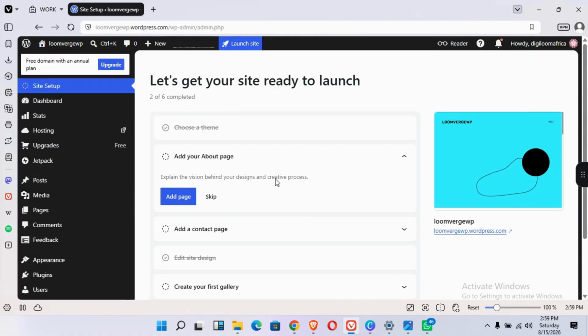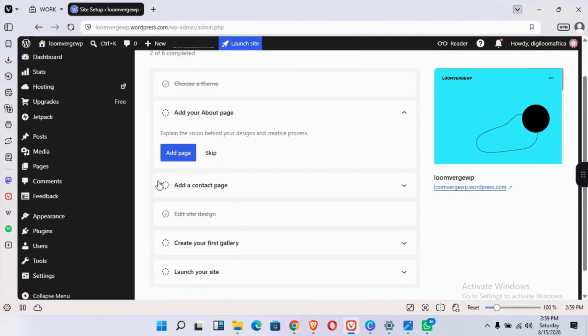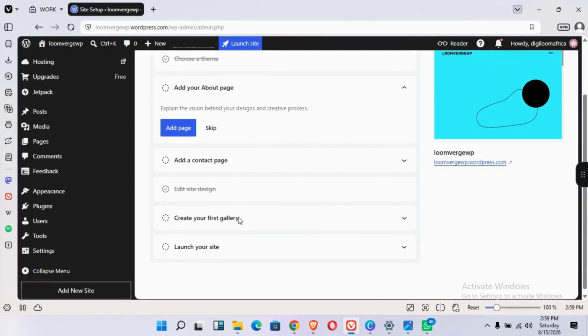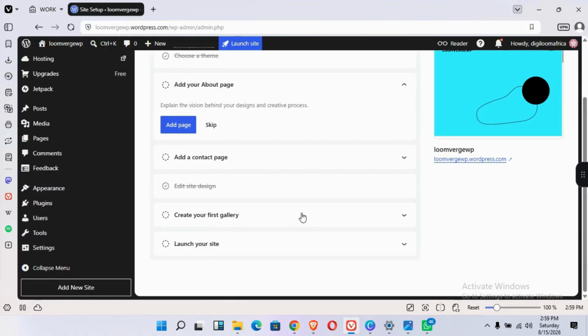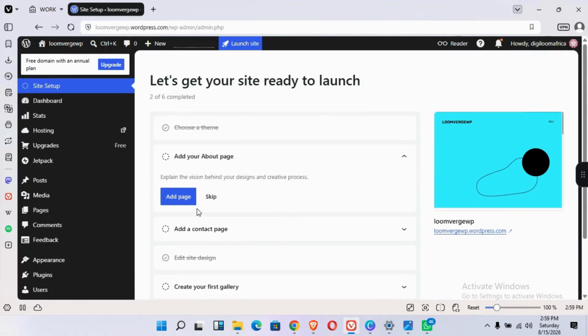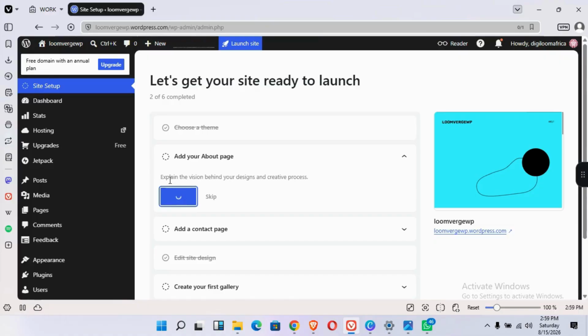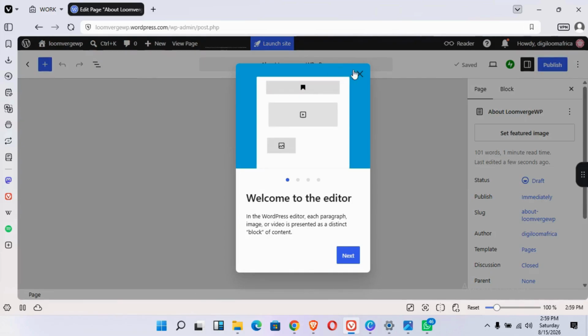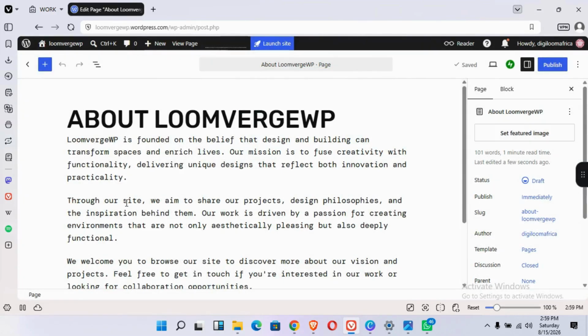So add your about page. You could skip this. Add your content page, edit site design, create this, launch your site. So this is about adding a page. We have the home page, which is the page that comes with the WordPress installation, and I think that page is known as Hello World.